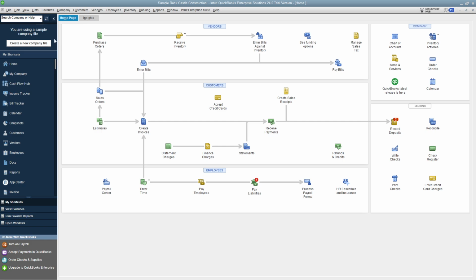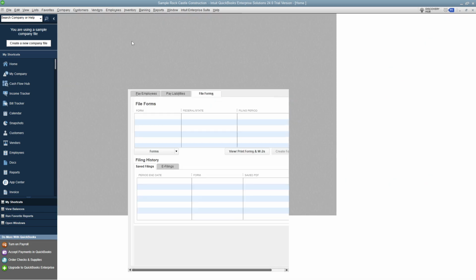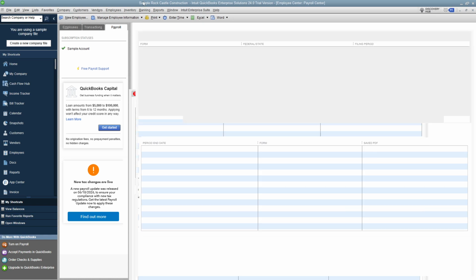Once you're inside QuickBooks, go to the top menu and click Employees. From there, select Payroll Setup. This area is where you can review and manage important payroll-related settings, including the tax information connected to your business.